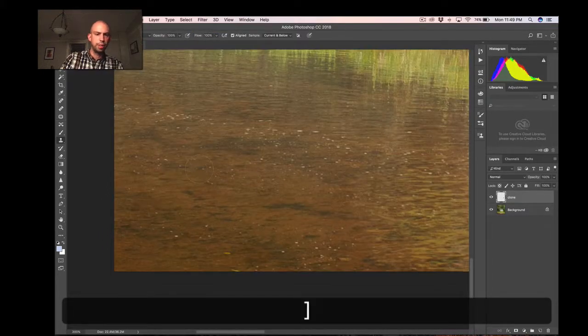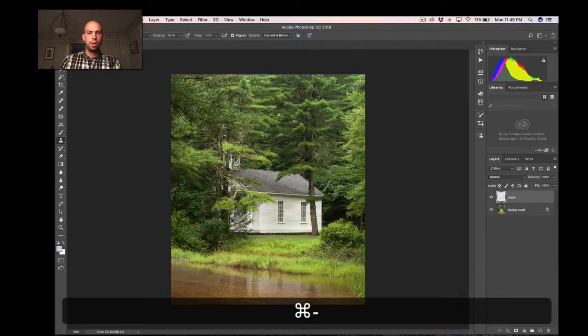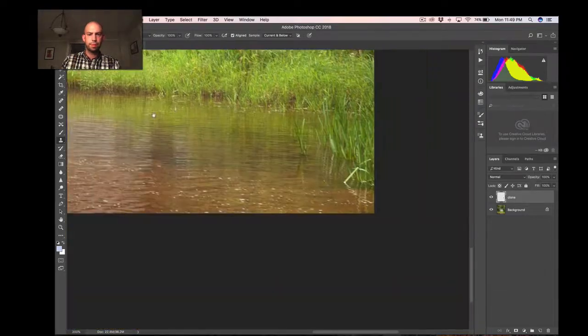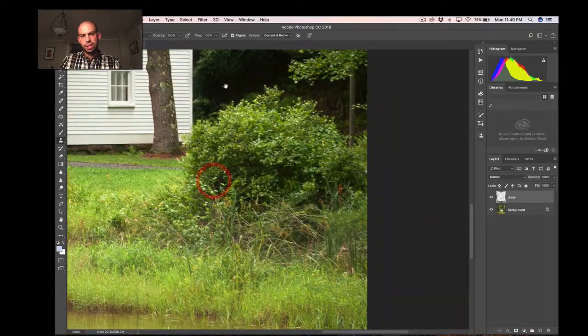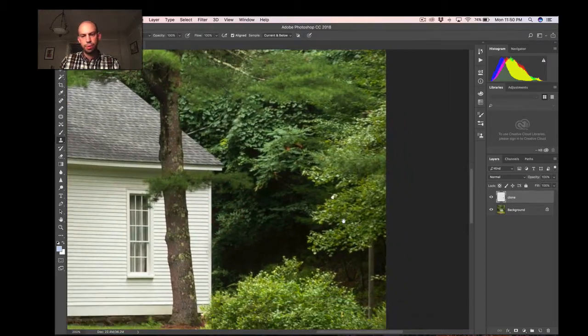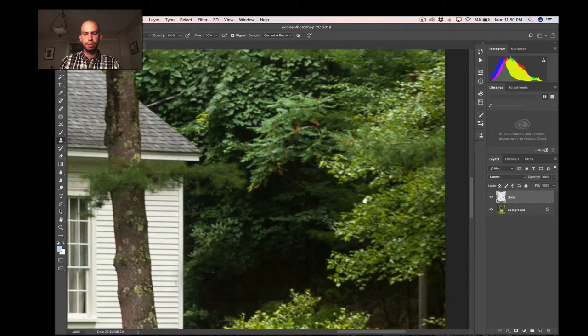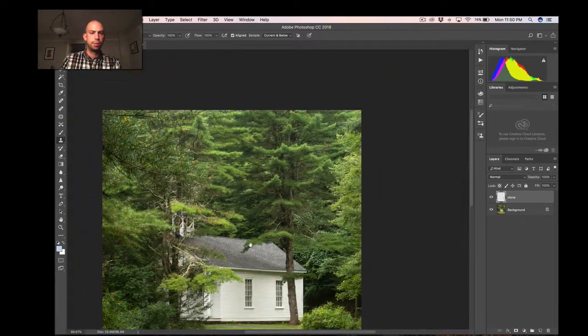And if you don't like it, the patch tool worked really well. Clean up a little bit around the edges on that. There we go. You know, I usually won't try to remove anything to change the intent of the image, but it's just cleaning up distractions.